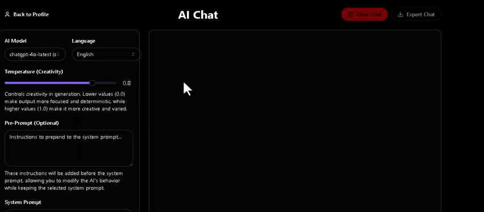Next, adjust the temperature setting. A lower temperature, like 0.0, keeps the responses focused and consistent. For more creative and exploratory responses, raise the temperature closer to 1.0.